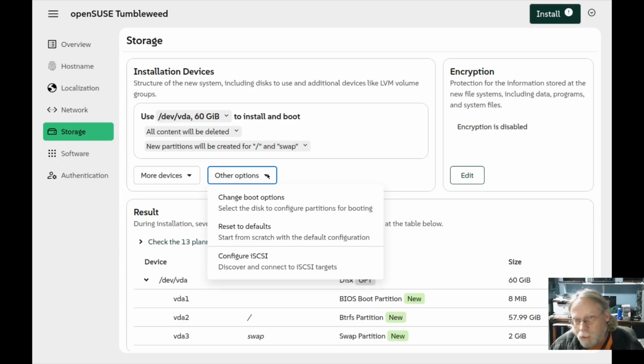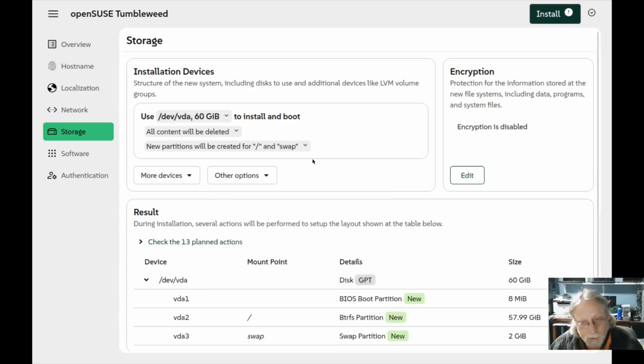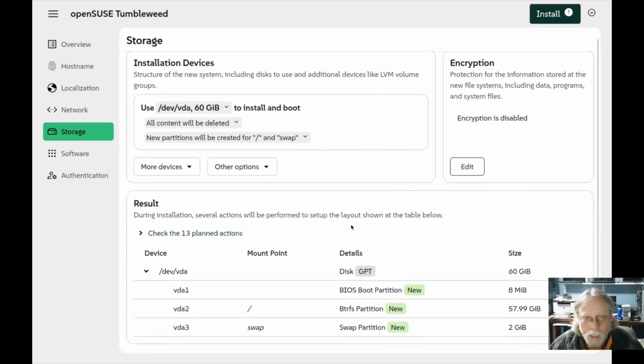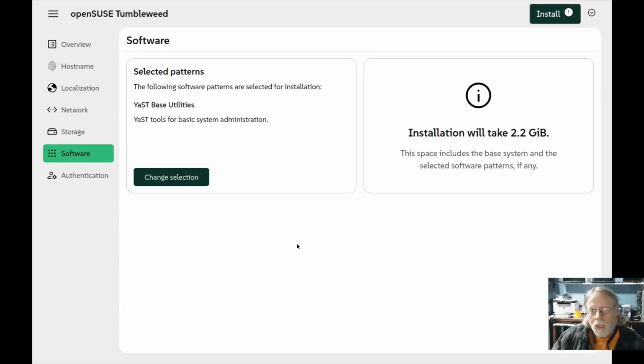Select the disk to configure partitions for booting. Reset to defaults. Configure an iSCSI. Cool. And result. This is the result of what it's going to do. So next we go into software.